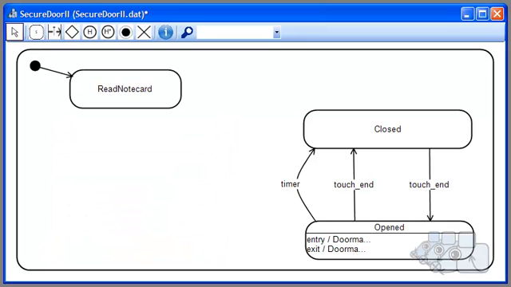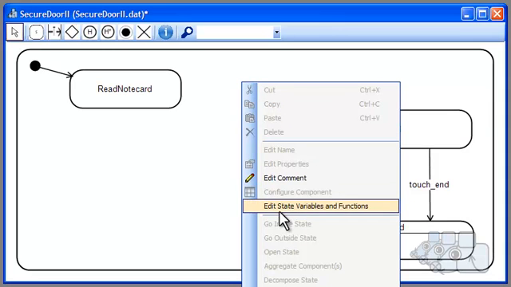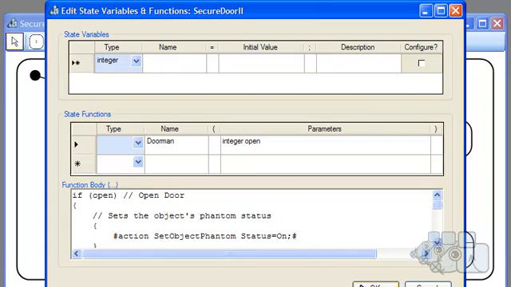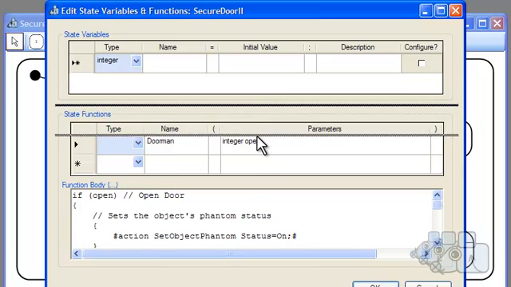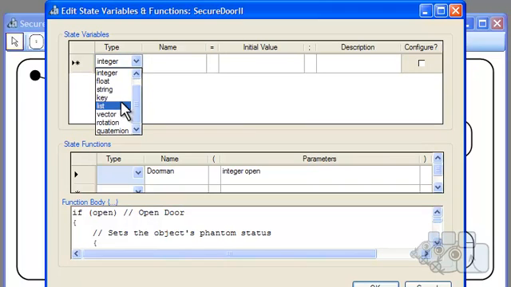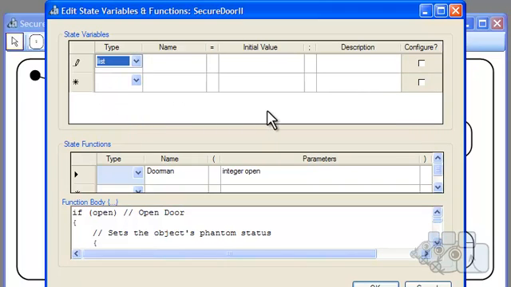To handle the reading of the note card, you must first create several new state variables to store information needed by the script. So now right-click over the state editor background and select Edit State Variables and Functions. Let's make a bit more room here. Next, create a new list type variable called whitelist. This list will contain all the avatar names read from the note card, and we'll check the list later on to determine whether a particular avatar will be allowed to enter through the door.